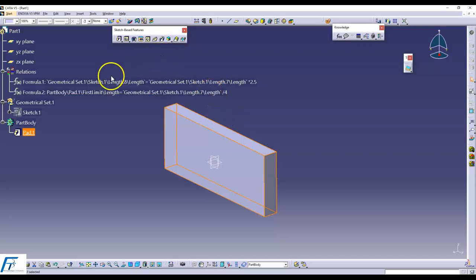But here if you see, the geometrical set sketch dot 1 length dot 8 and length is equal to geometrical set sketch length 1 length 2, all this is a big challenge. So it leads to confusion. Can we make it very simple? Like this is my length, this is my width, simple as that, and this is my thickness.